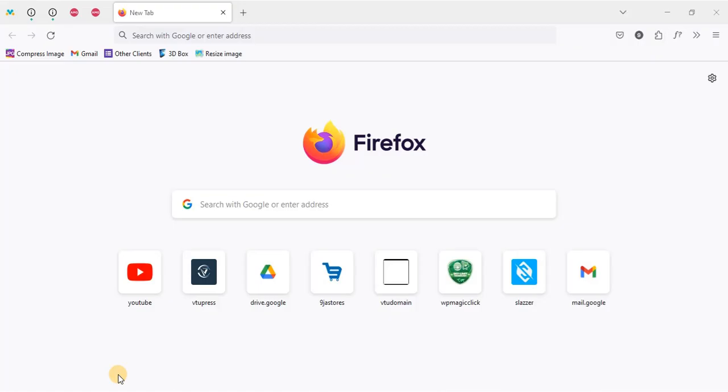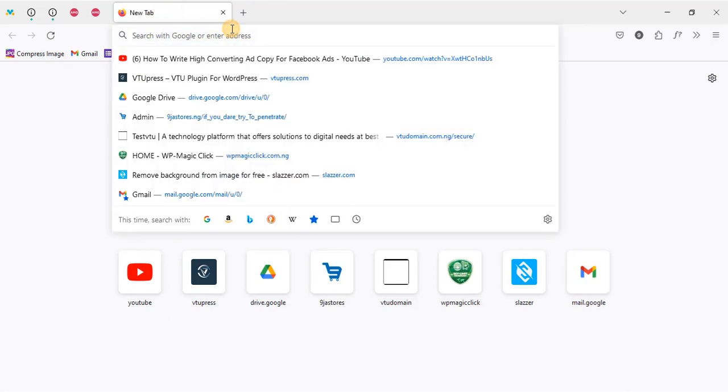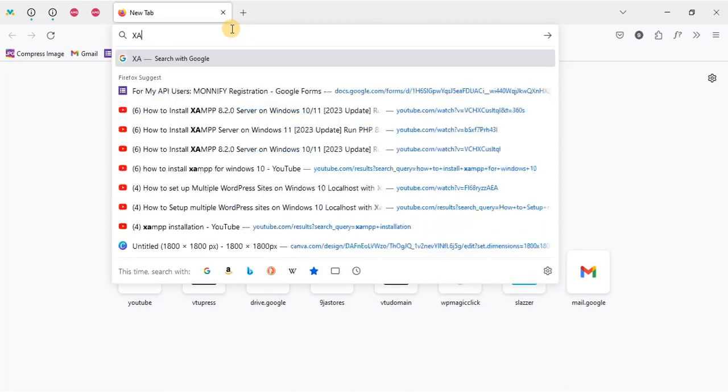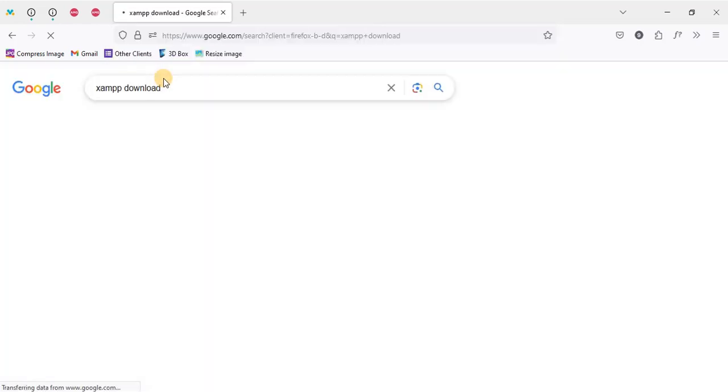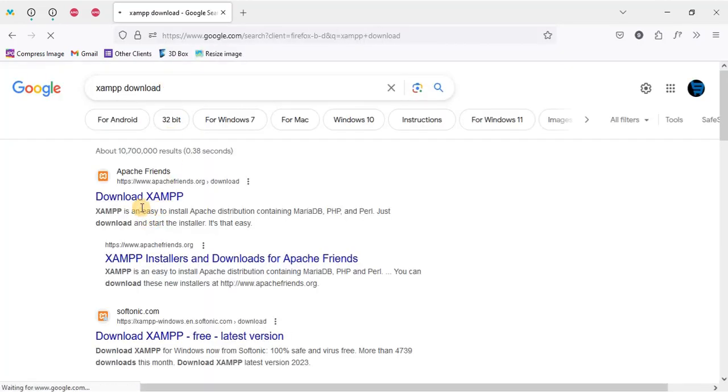All right, so to begin, you go to your web browser. I'm using Firefox. Just type XAMPP download, something like this. You can see it here, and then you click on download XAMPP by the first one, Apache Friends.